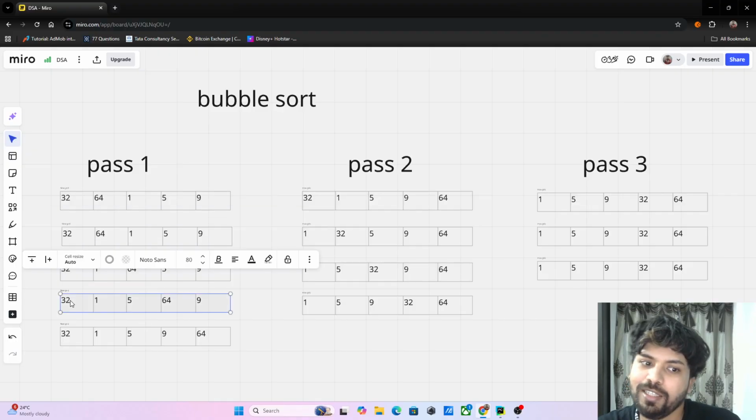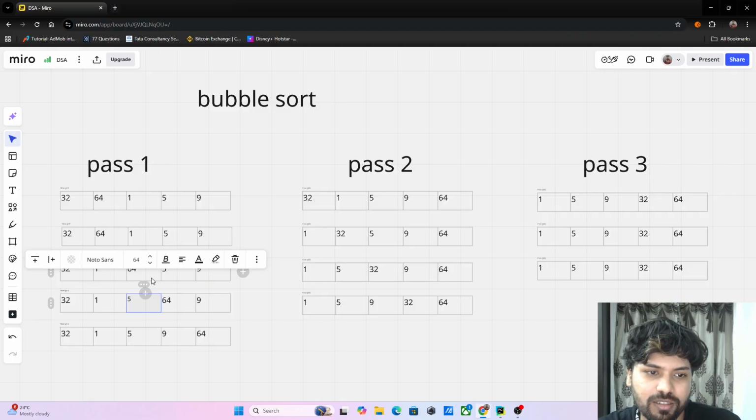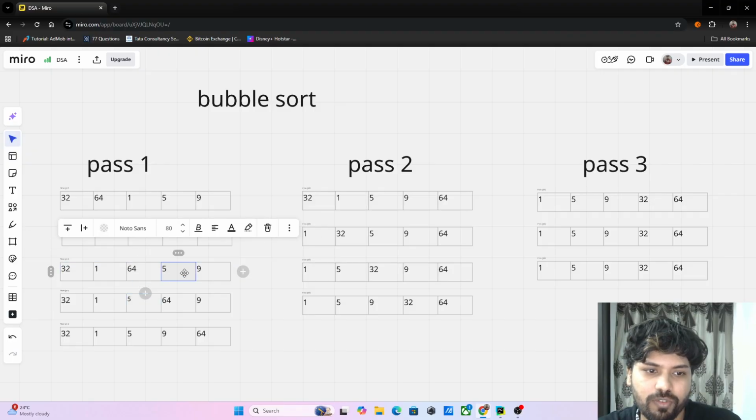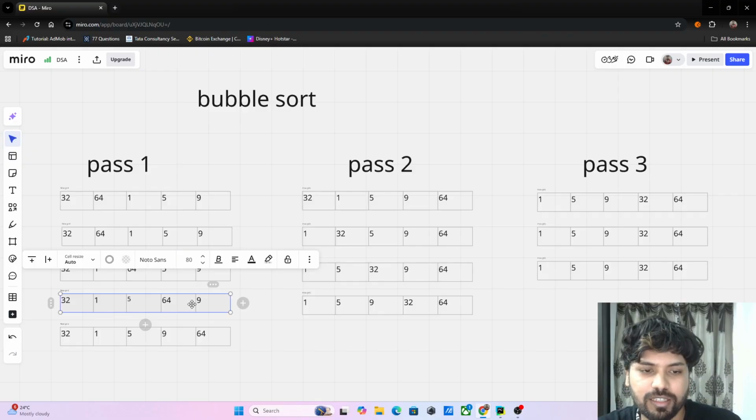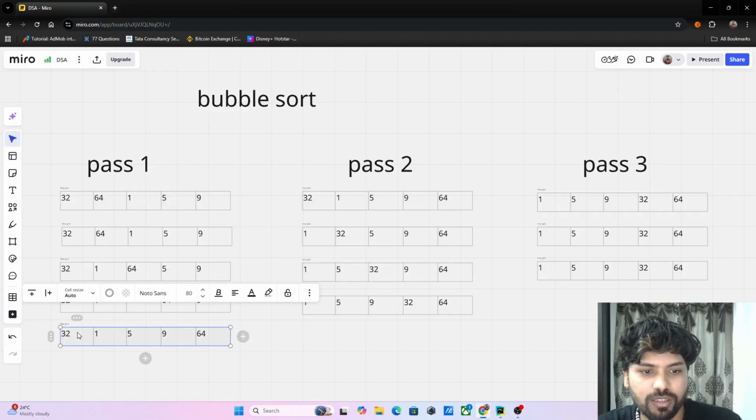Then in the next iteration we have to compare 64 and 5. Again 64 is greater, so the elements are swapped and the new array becomes like this, and then again the indexes 3 and 4. The final result for the first pass would be this array, and this array would be used in the second pass.